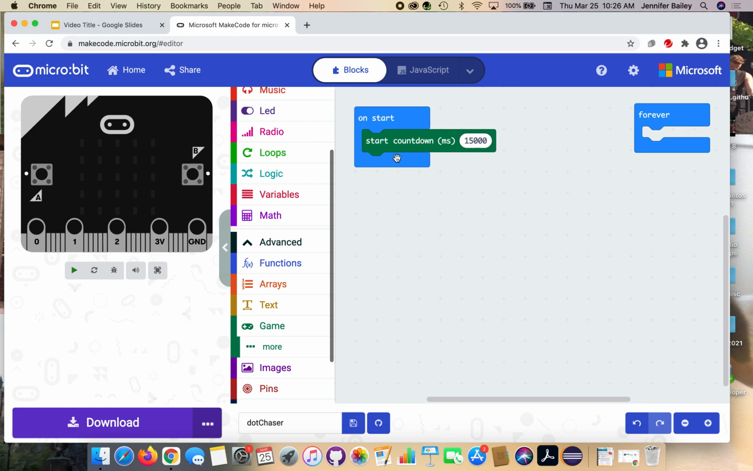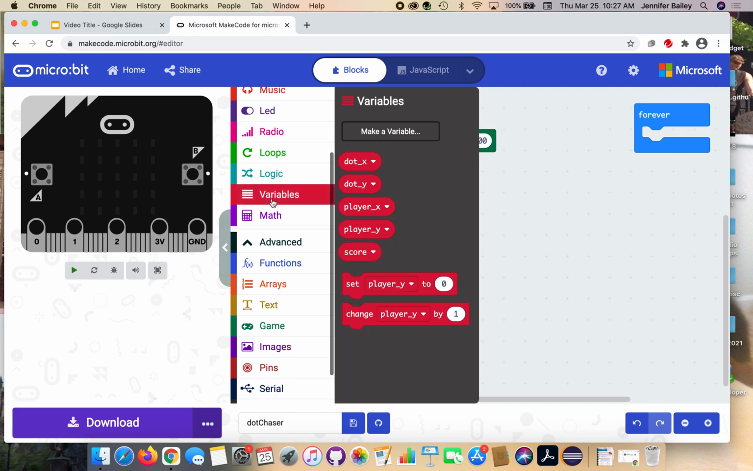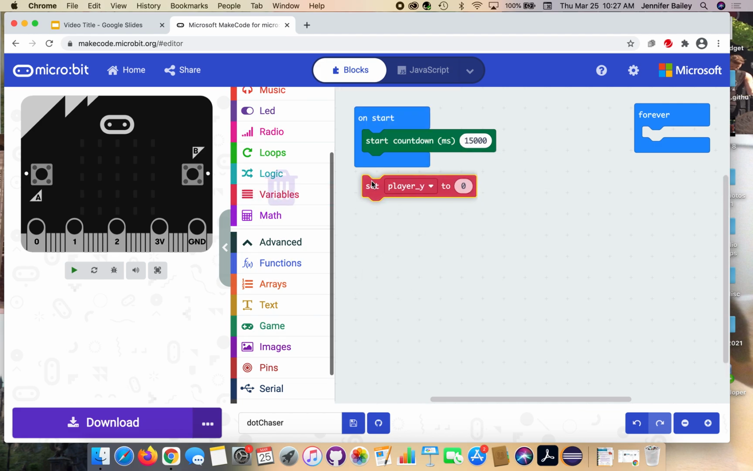Alright, so with that ready to go, the next thing we need to do is set starting values for all of our variables. So go back to the variables drawer, and we're going to add 5 of these "set variable name to 0" blocks. If your last variable you added is player_y, that will be the same one for me, but really whatever is here doesn't matter right now. So just grab 5 of these set blocks and add them to the code.